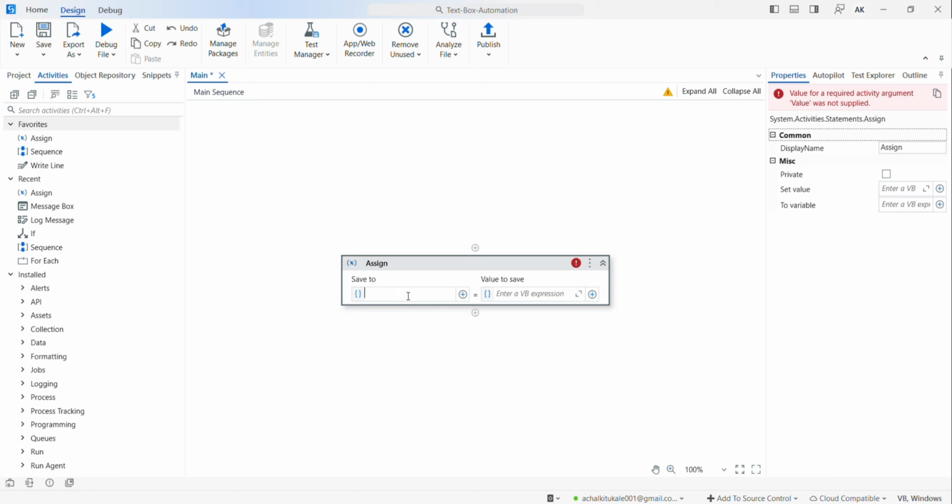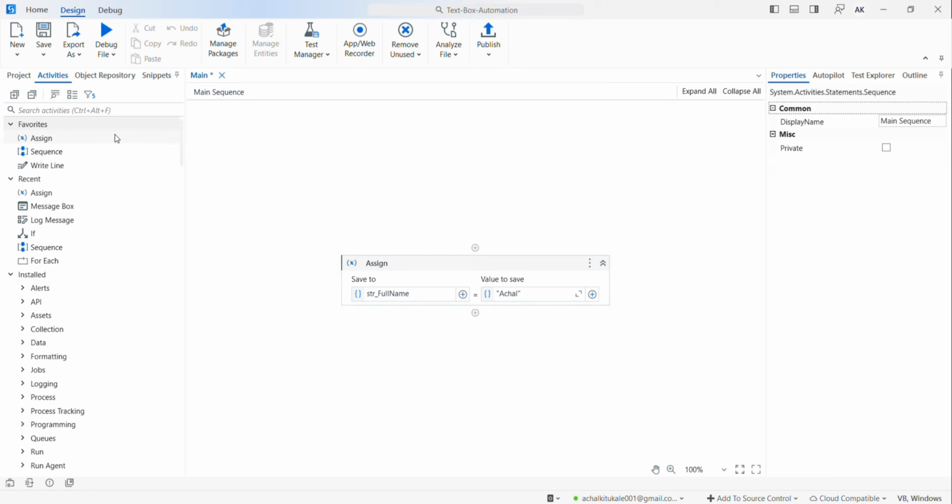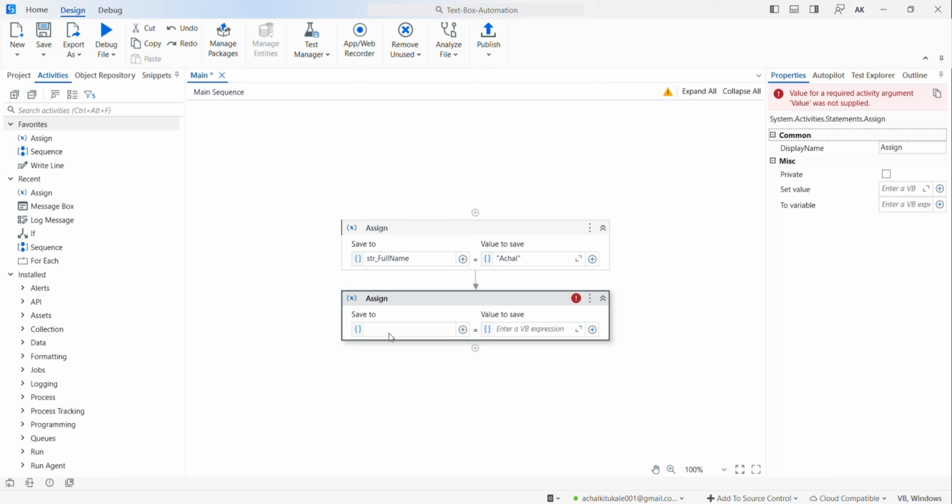Just Control K, strFullName, and the value is Archer. After that, we will take the second assign, strEmail, and the value is archer.rpa@gmail.com.